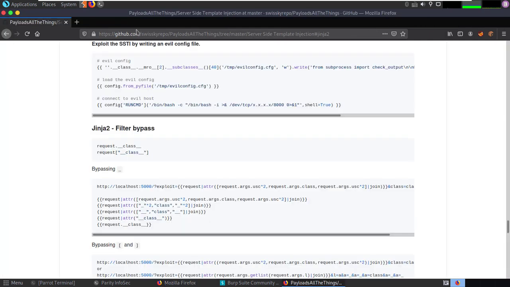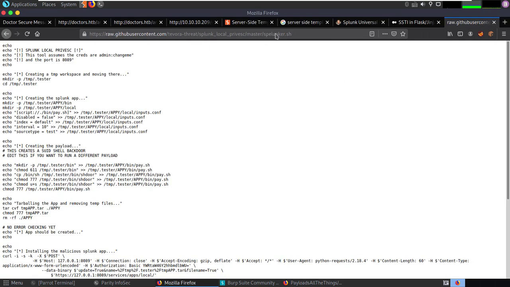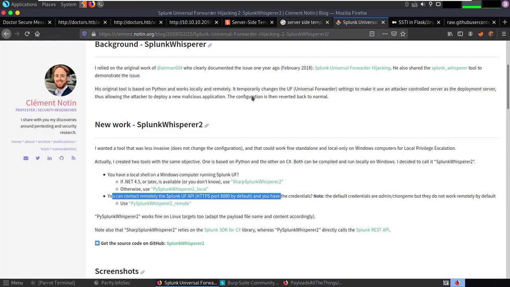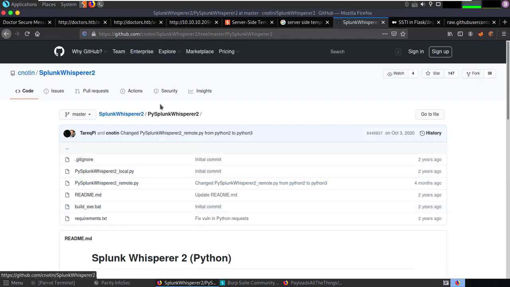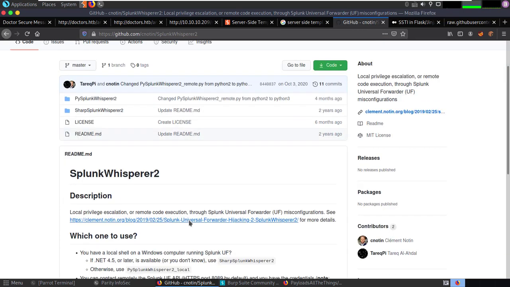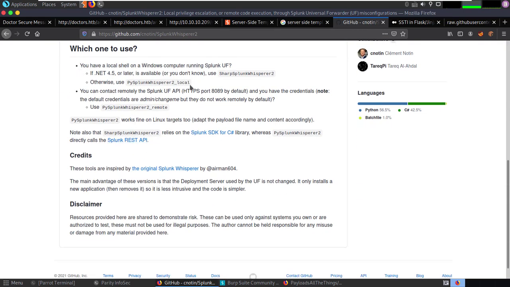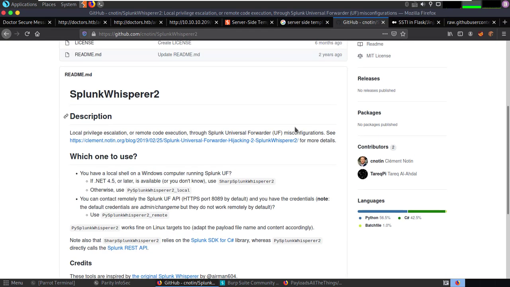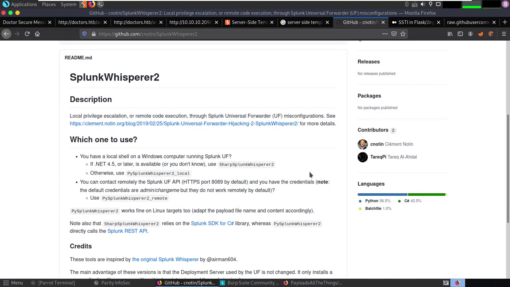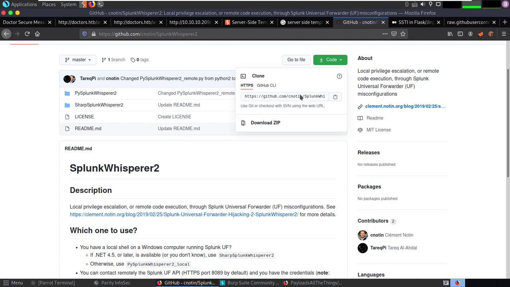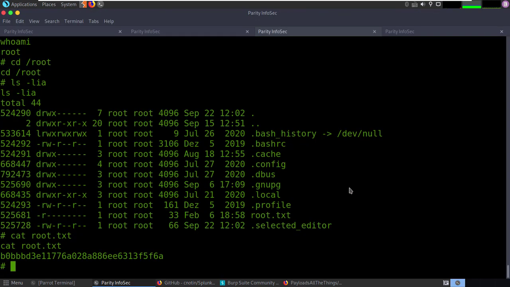To do that, we're going to go over to GitHub. Did I have it open over here? I did not. So we're going to open this SplunkWhisperer. I'm going to pull the whole thing down, and it's just talking about the same thing, that there's a .NET version and then there's Python. There's a local version and a remote version. So with that, I'll just do a git clone of this file on my system.